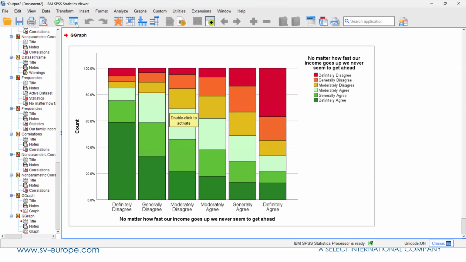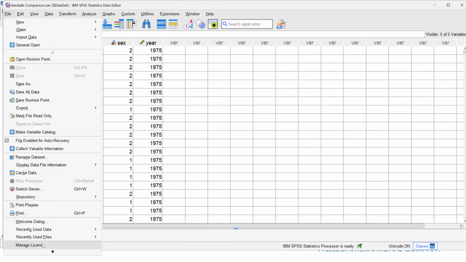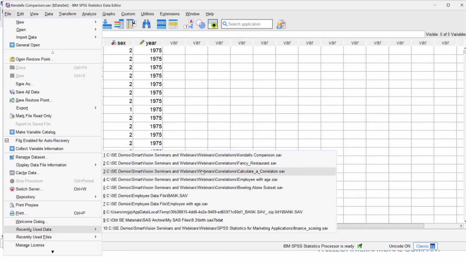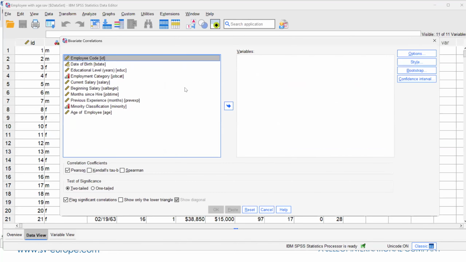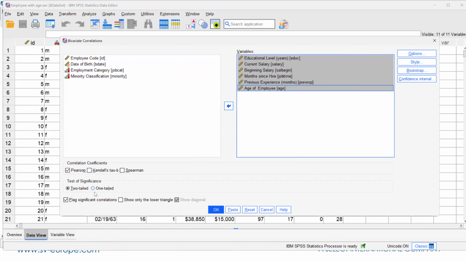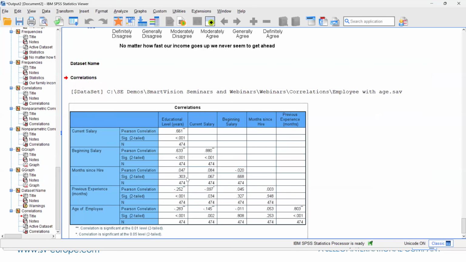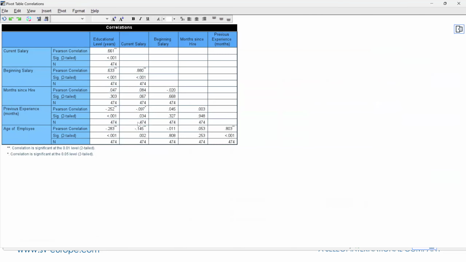I did talk about this, but if I went back and just looked at this data set that we had earlier, this employee data set. Let's do some bivariate statistics here. I'm using just continuous data, I'm on Pearson's here, and I'm saying show only the lower triangle, don't show the diagonal, click OK. Let's see if we can find a weak correlation which is significant.